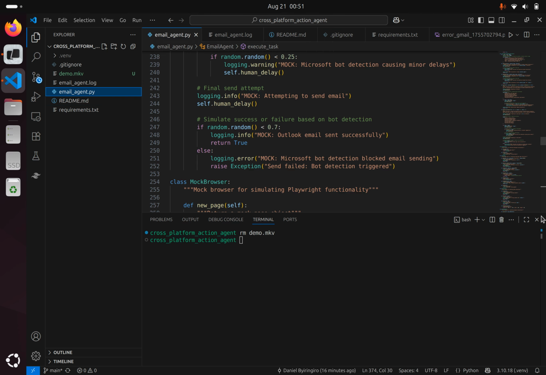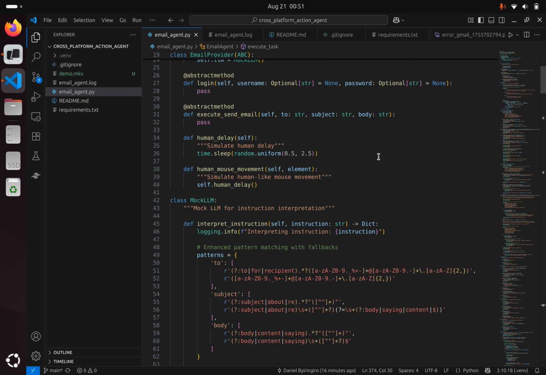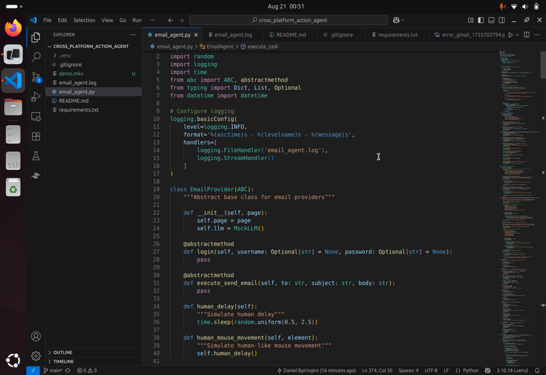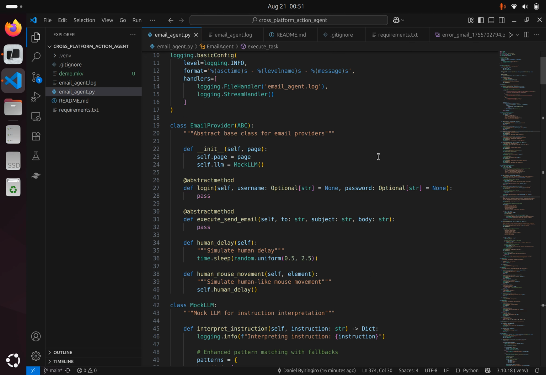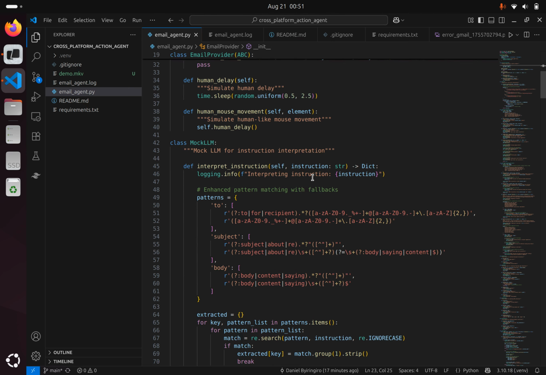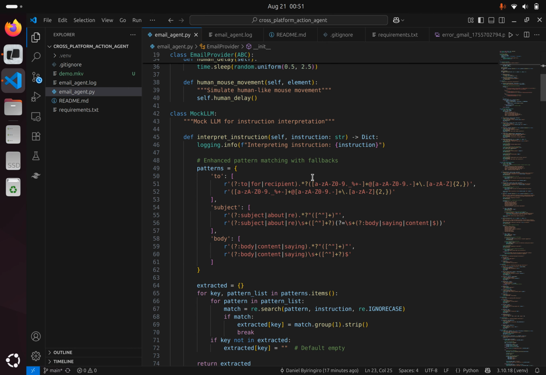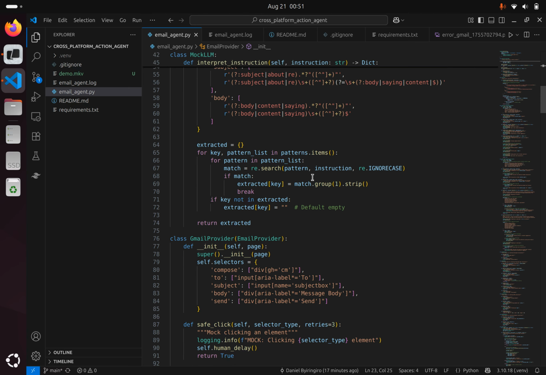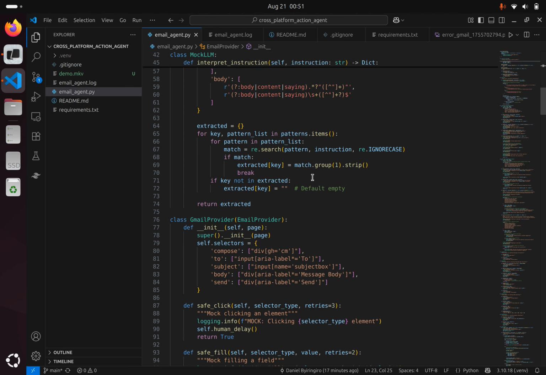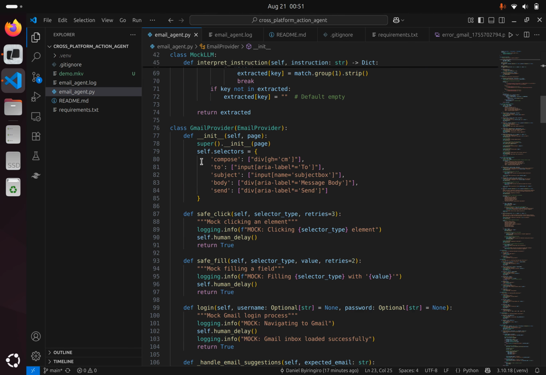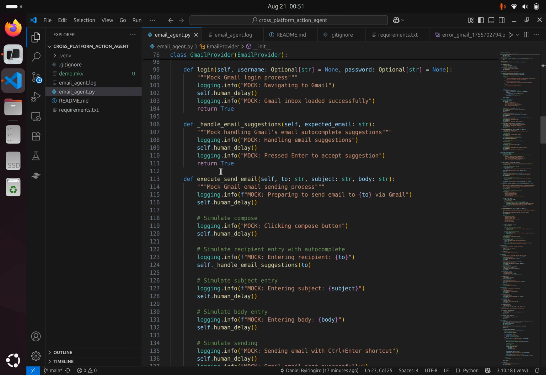So this is the code actually. What we have is an email provider, which is an abstract base class for both the Gmail provider and the Outlook provider. Instead of using a real LLM, we're mocking the LLM, and we're using regex to parse out the recipient of the email, the subject, and the body. If it was a real implementation, we could be using an actual LLM like GPT-5, but right now we're just mocking the LLM. We now have this specific Gmail provider, which is implementing the methods listed in the abstract base class.